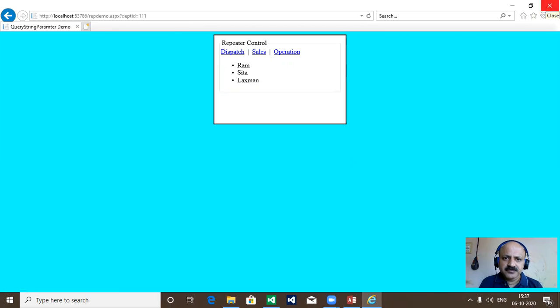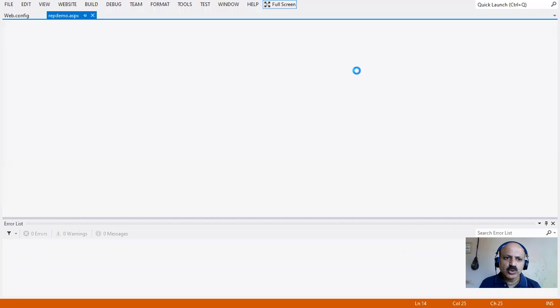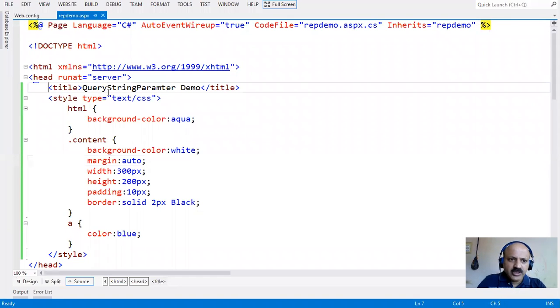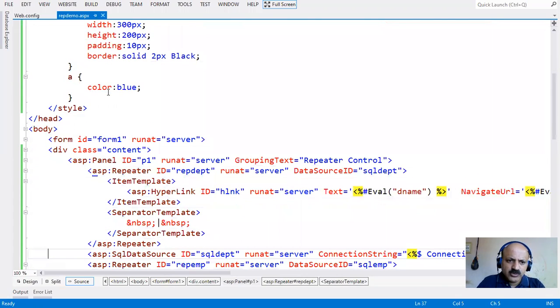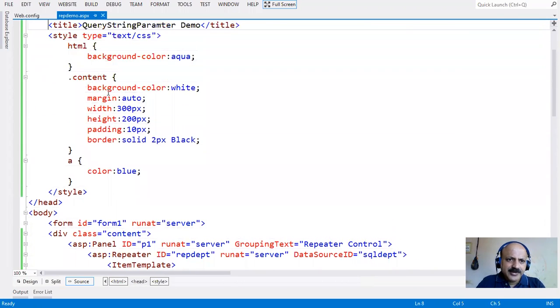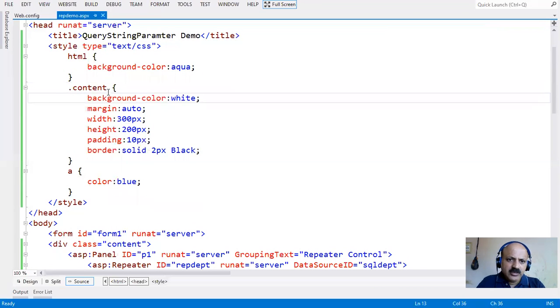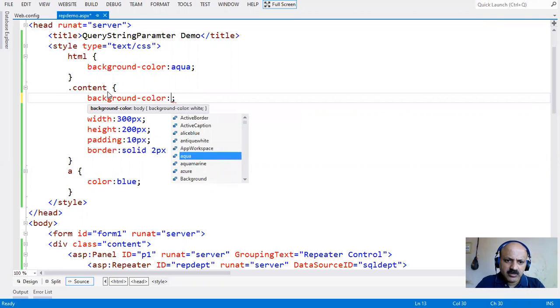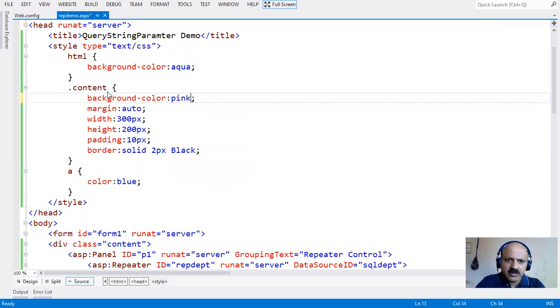And you can also take the H2 tag, so here we can give the heading. I think we could use the panel control, but that is not required, as the heading is already there. And if you require it, you can change the white background here. You can change to some other color also, like I give pink color. So that is pink.